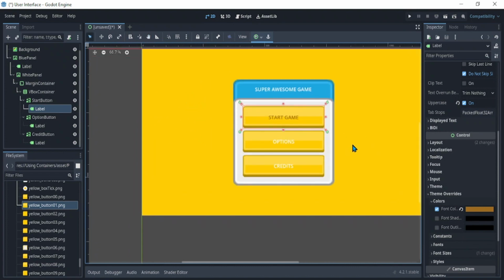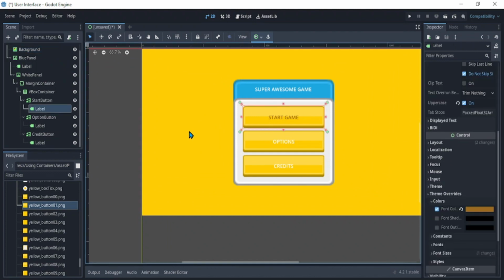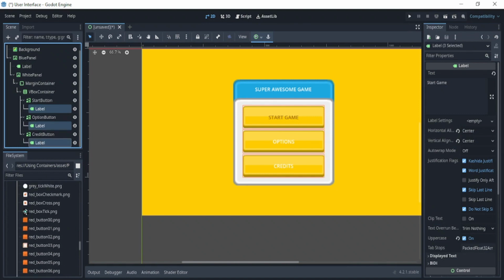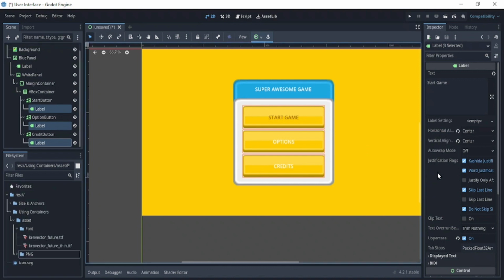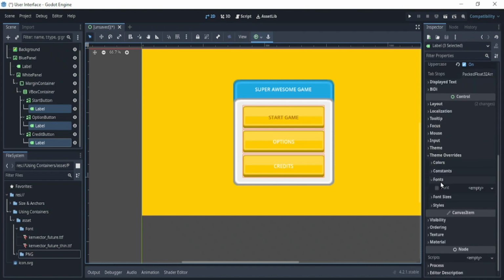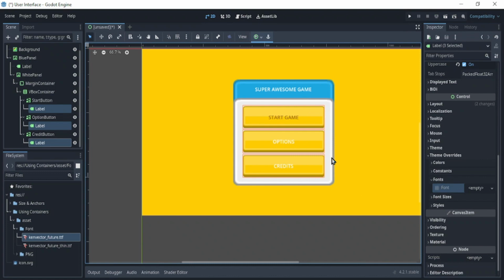Also, we are currently using the Godot default font, so let's change that too. So select all the nodes again with Control, and in the asset folder, there is a font folder which contains a font, and then we can just drag that to the font property. And now all label fonts have been updated as well.